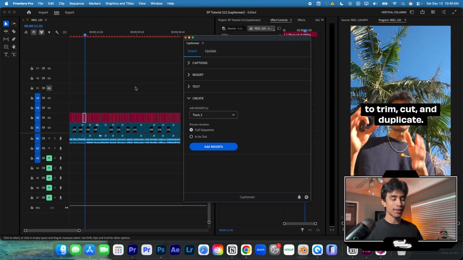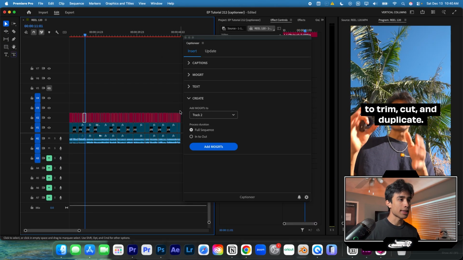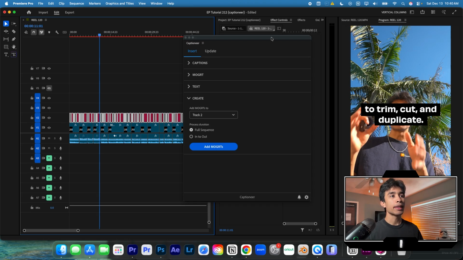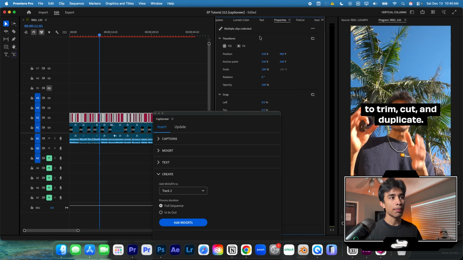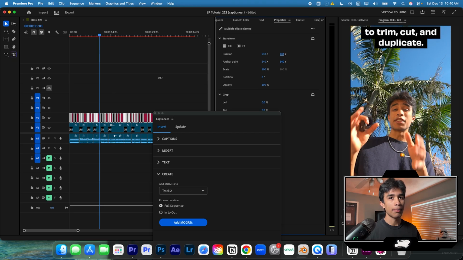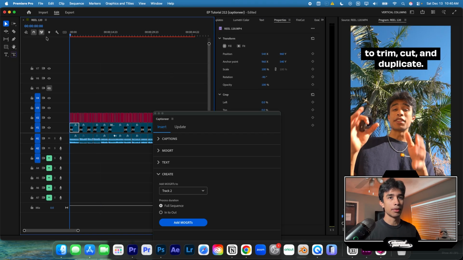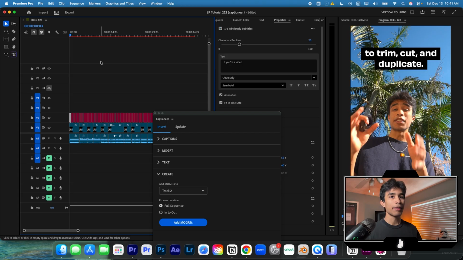One thing you might notice is, oh my god, it's completely covering my face. I wanted to move it just a little bit up. So in Premiere, you can actually just go to the properties panel right here where it says properties, and then you can just move the position up just a little bit like that, and then boom, that looks super sick. So now we have animated captions.